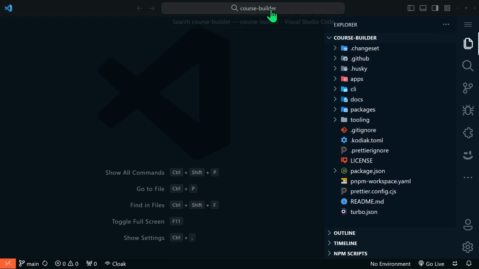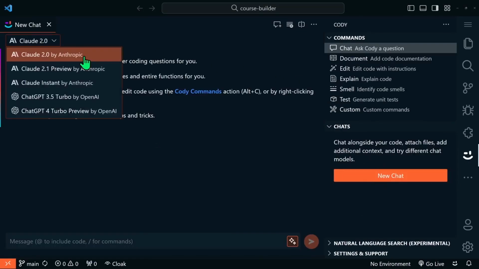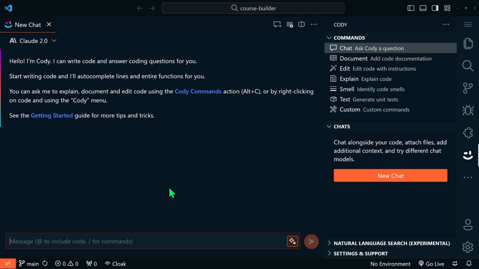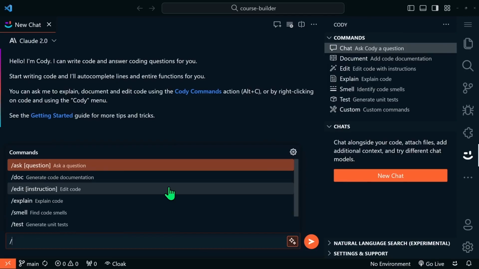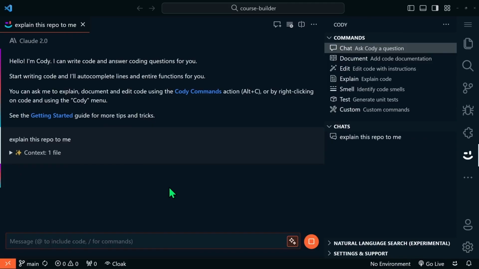Let's load up a repo and let's ask questions. We're using the course builder application from Joel Hooks. Create a new chat. You can choose different AIs, like Claude 2.0, 2.1, ChatGPT 3, 4. We'll use the @ symbol to include a specific file we want to ask questions about, or the / symbol for commands: /ask, /doc, /edit, etc. Start off by typing, explain this repo to me.